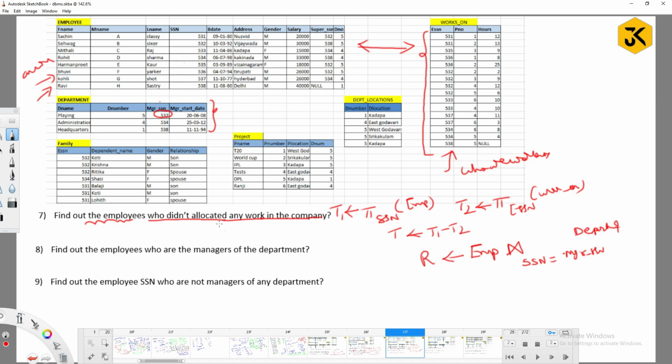So I think this query is related to the 7th one, right? So simply I am going to project all the SSNs from the employee table, from which I am going to subtract the manager SSNs projected from the department table. I am considering it as some relation R. What does R contain now? All the data of those who are not managers. Is it okay?